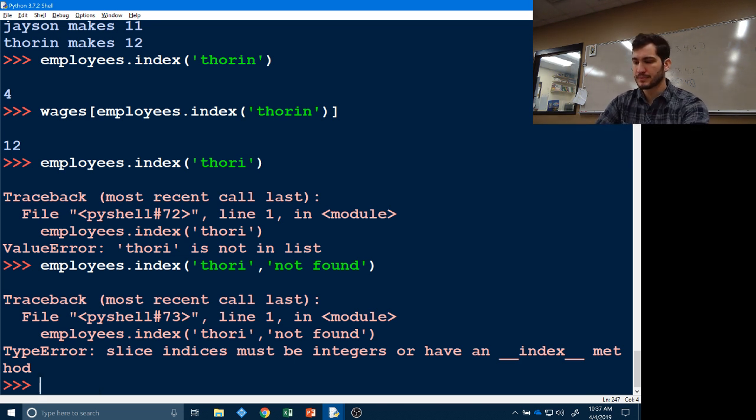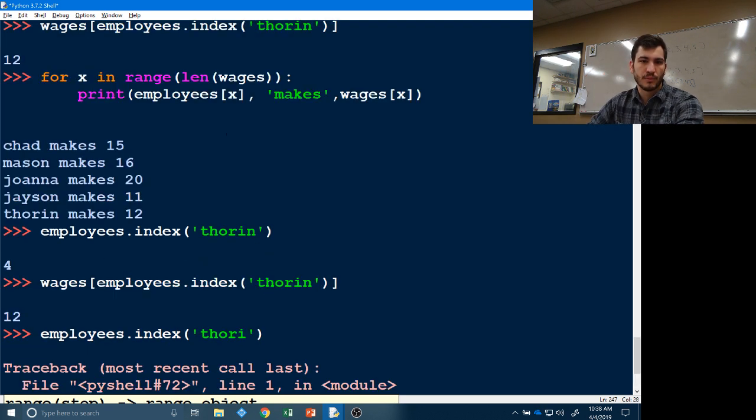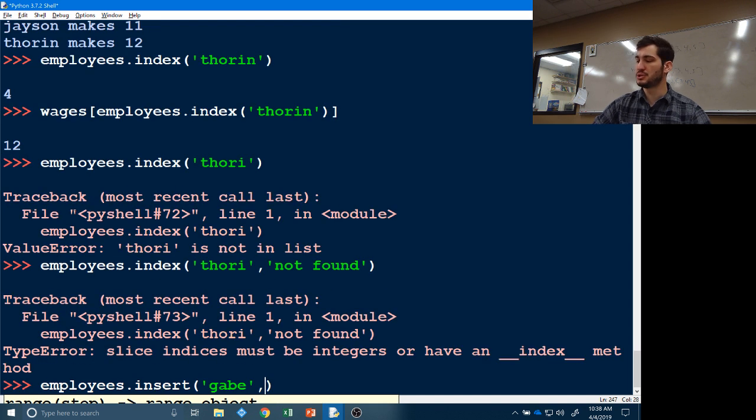The next thing, employees dot insert. I can determine where I want to put something in my list. So let's say Gabe gets a job and for whatever reason he needs to be after Mason. So what index is that going to be? 2. So I want 0, 1. I want him to be at index 2.